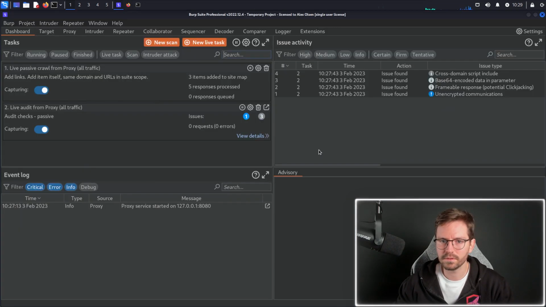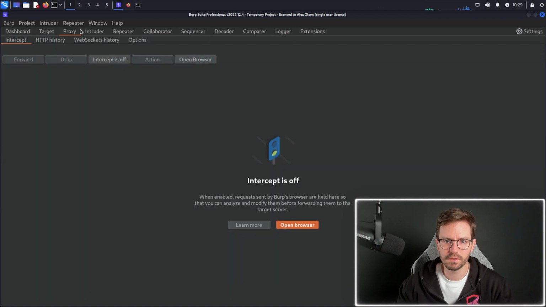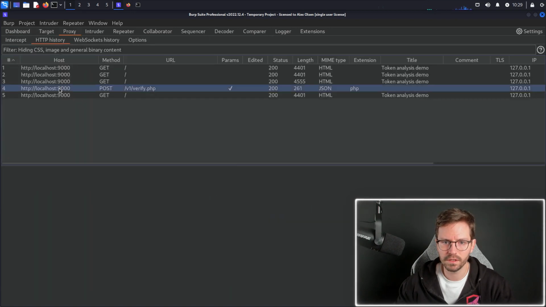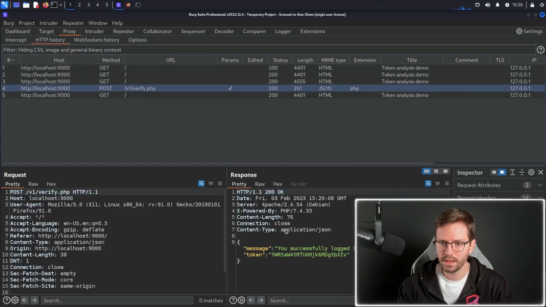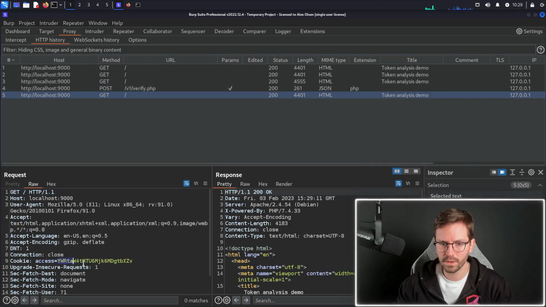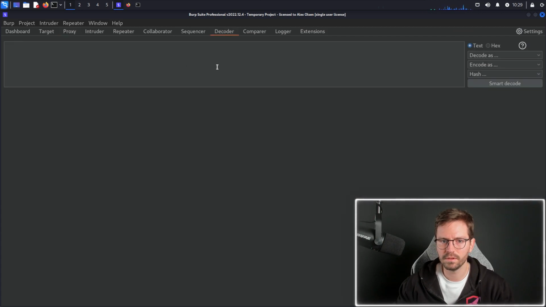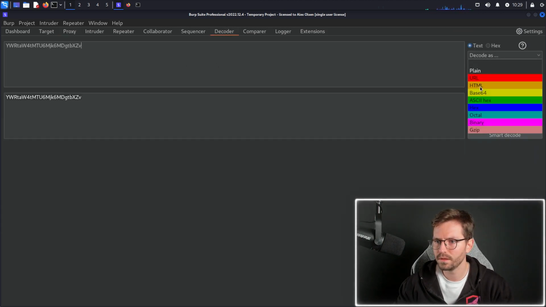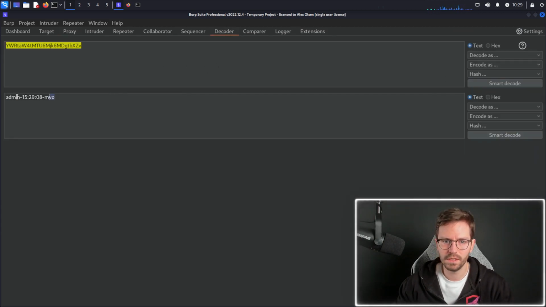So let's come back to here and go proxy, HTTP history, here's our post, and we get our token back. And we can see in the subsequent GET request, we have access equals this token. So let's take this token. I'm going to copy it, send it to the decoder. Decoder's base 64, and here we have our token.